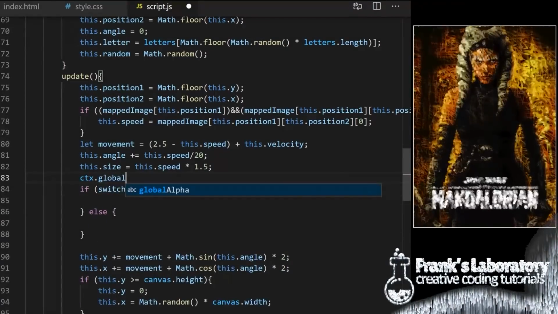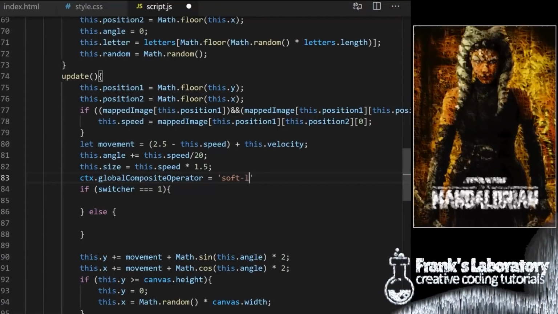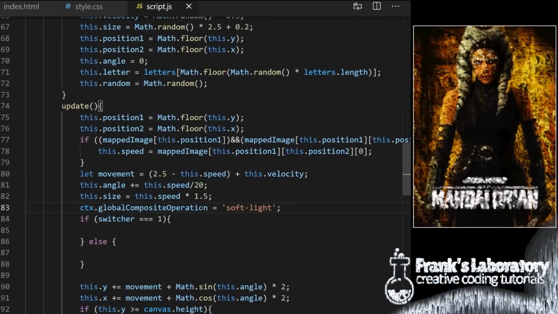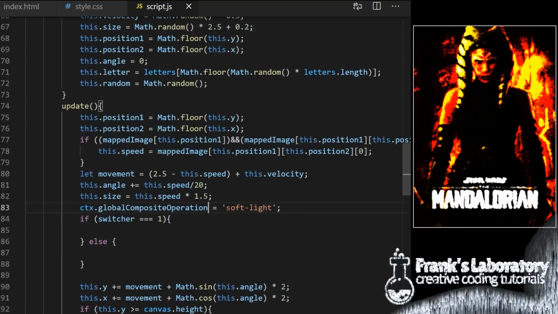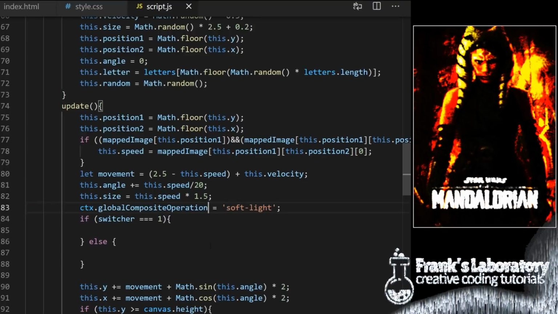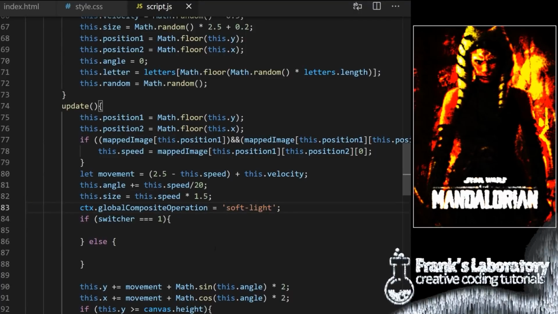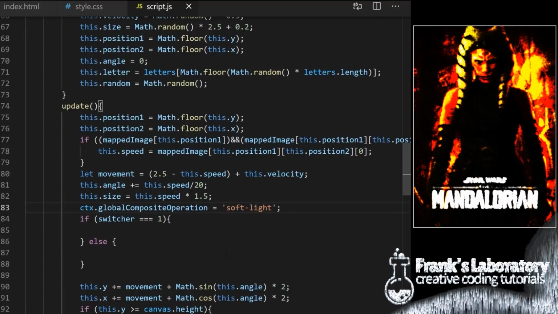Let me show you what global composite operation does. I can set it, for example, to soft light. Oh, I actually misspelled it. It's supposed to be operation. You can see these values control compositing or blend-in mode operations on canvas. They can blend shapes, adjust contrast, hue, brightness, and other properties of canvas, giving us different effects. There are over 20 different values.